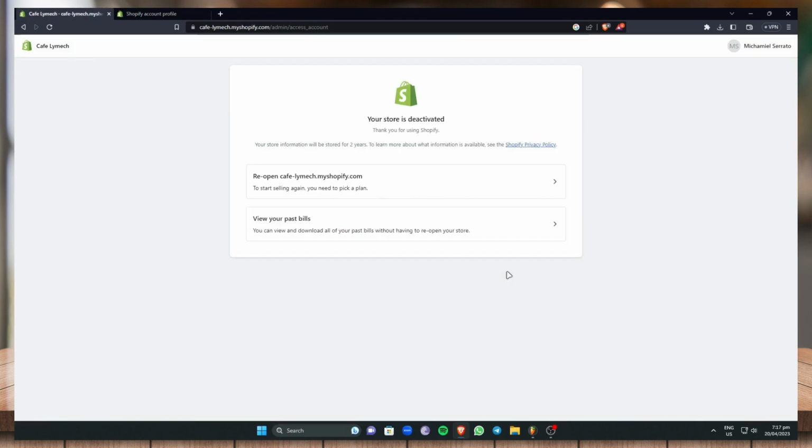And after that, Shopify will say that your store is now deactivated. Thank you for using Shopify. So your store information will be stored for 2 years. Now, if you want to reopen your Shopify store, just click on reopen your store right here to start selling again, and you need to pick another plan. Or you can just view your past bills, so you can view and download all your past bills without having to reopen your store. And that's it.